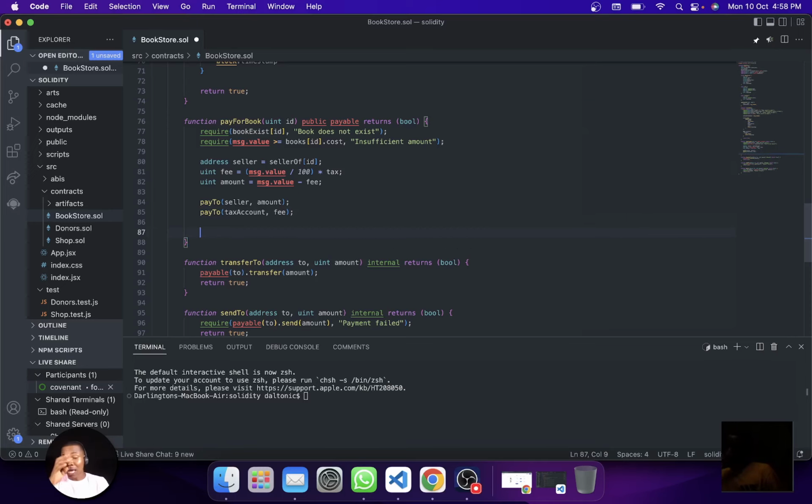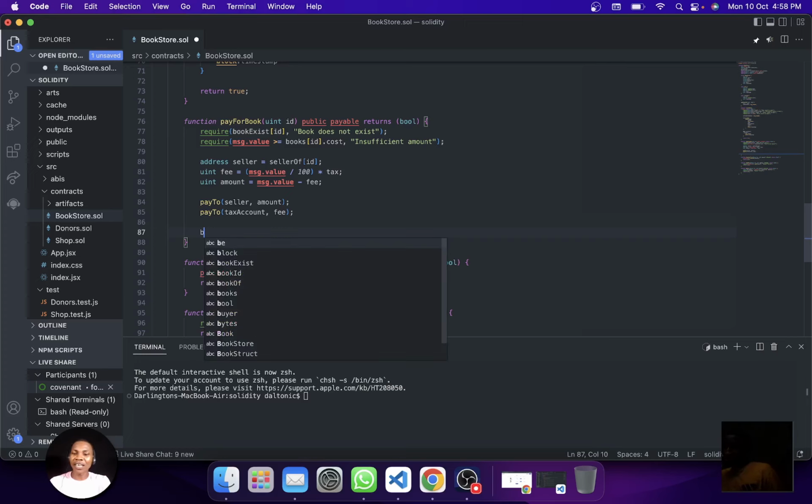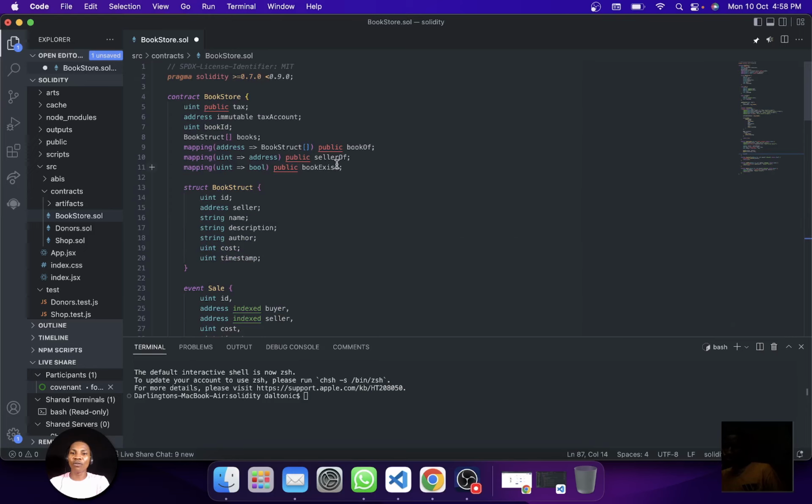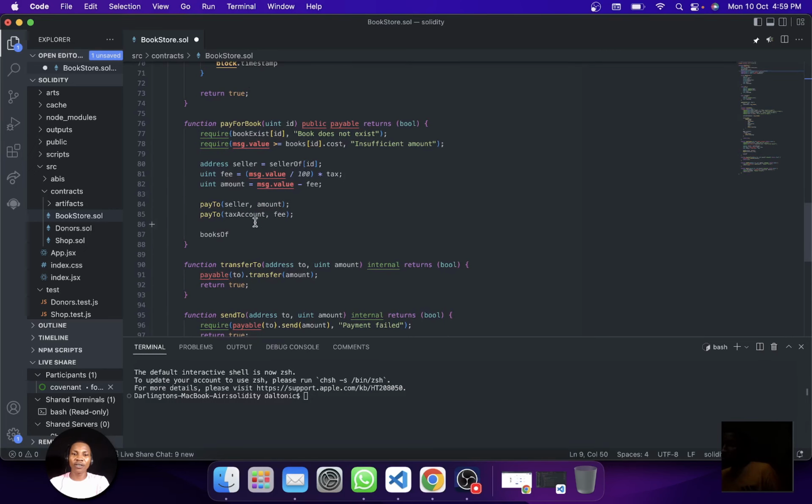And afterward, I want to give the book to this person that just purchased it. So to do that, I say books of these books. It's supposed to be books of, not book of. So I'm going to say books of. Let me change that. Yeah. So books of what? This person that just purchased this book, books of msg.sender, is equal to this.